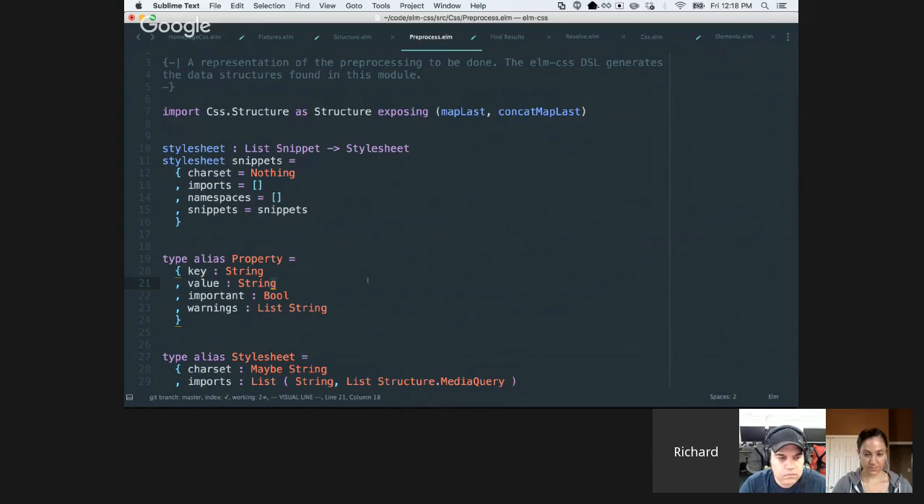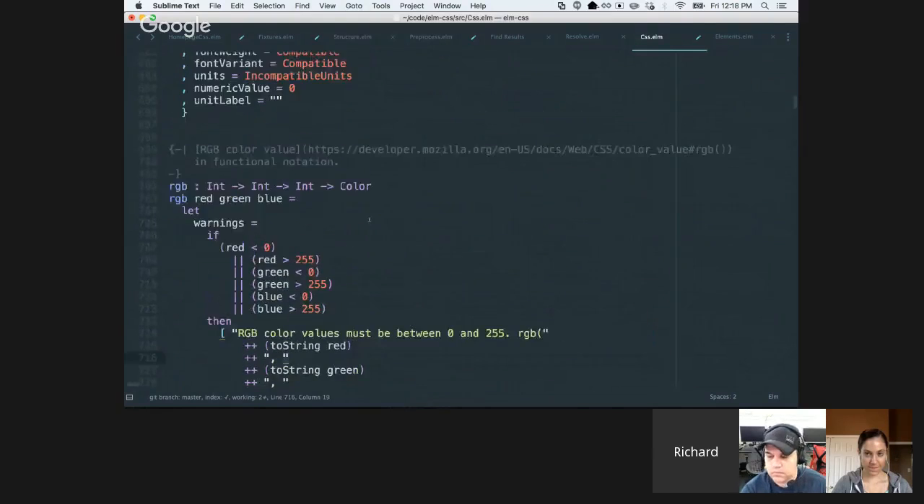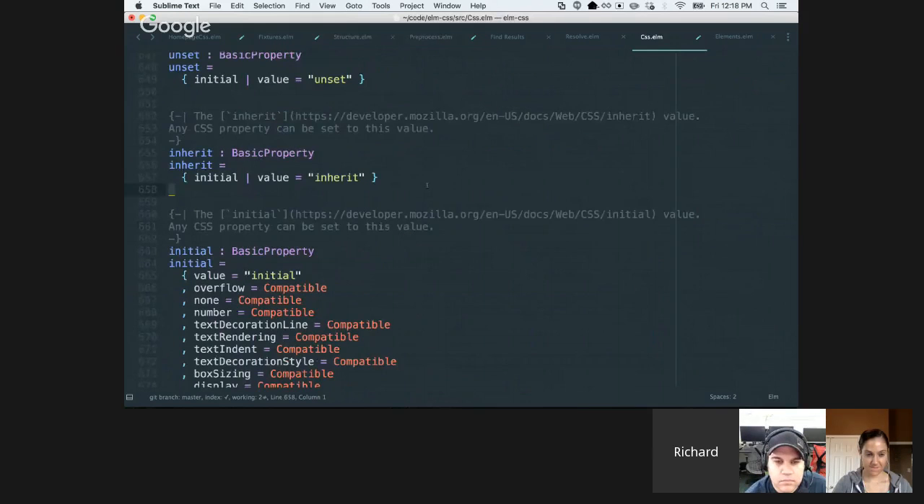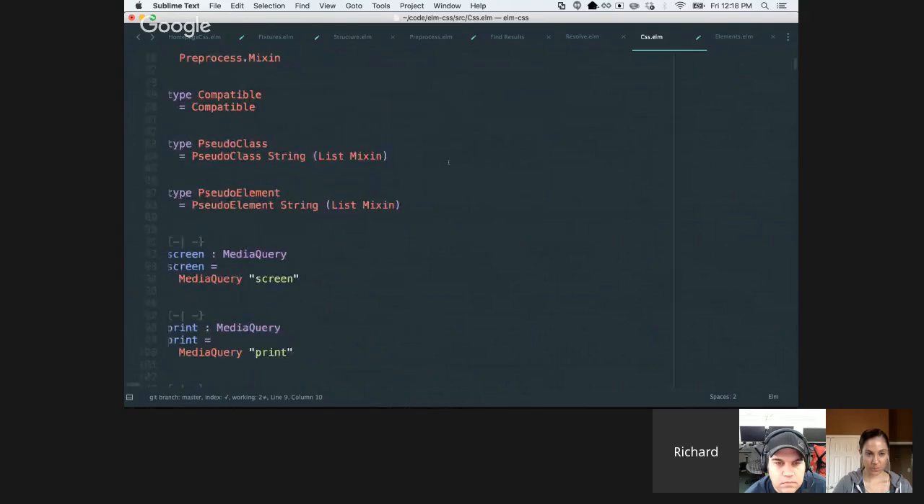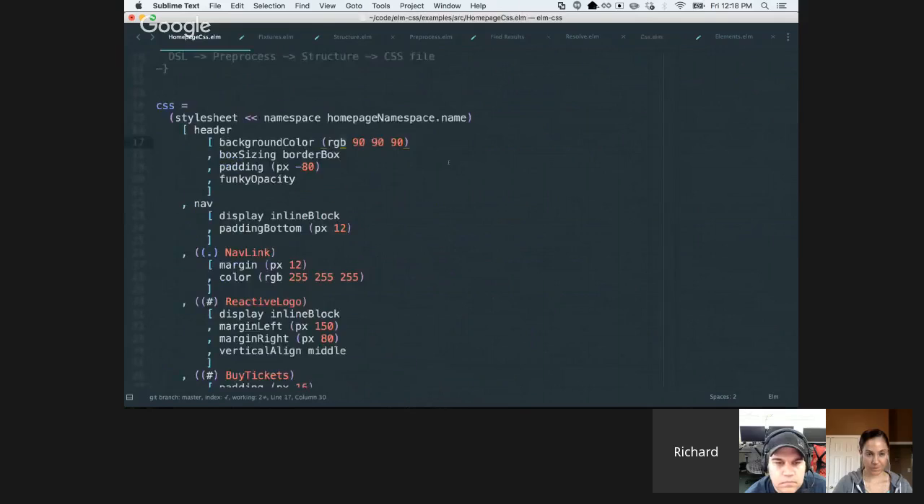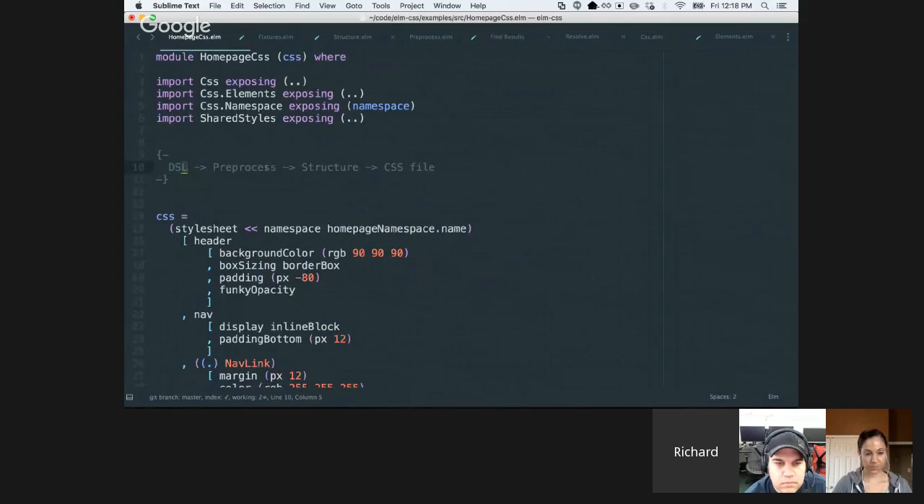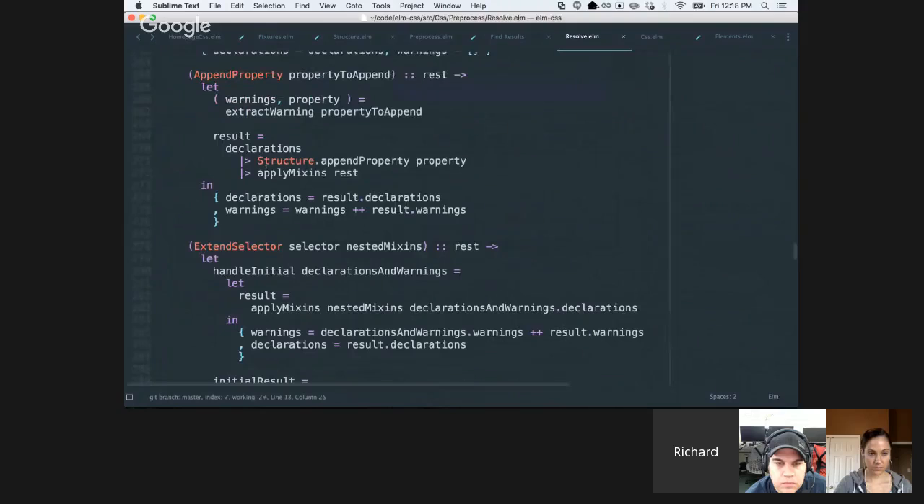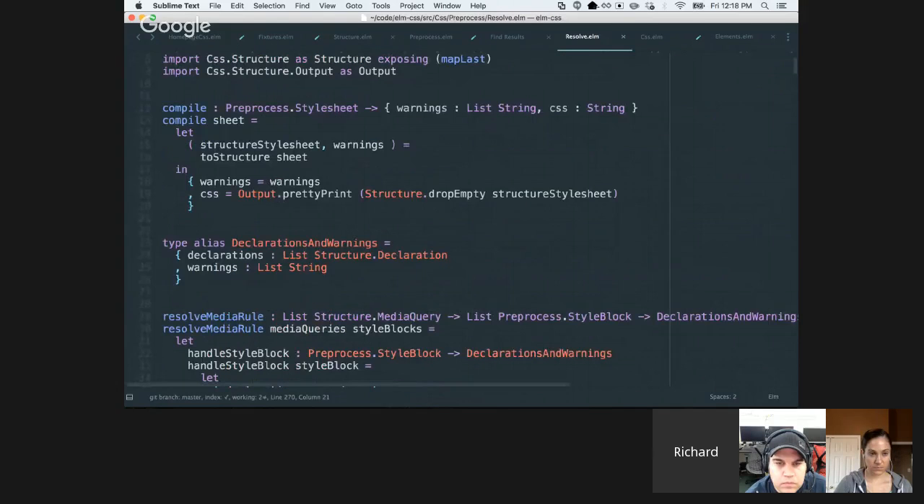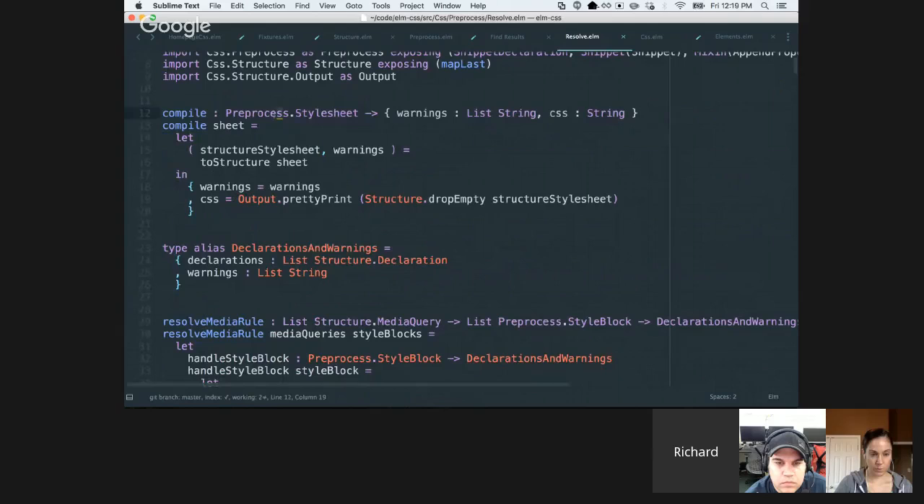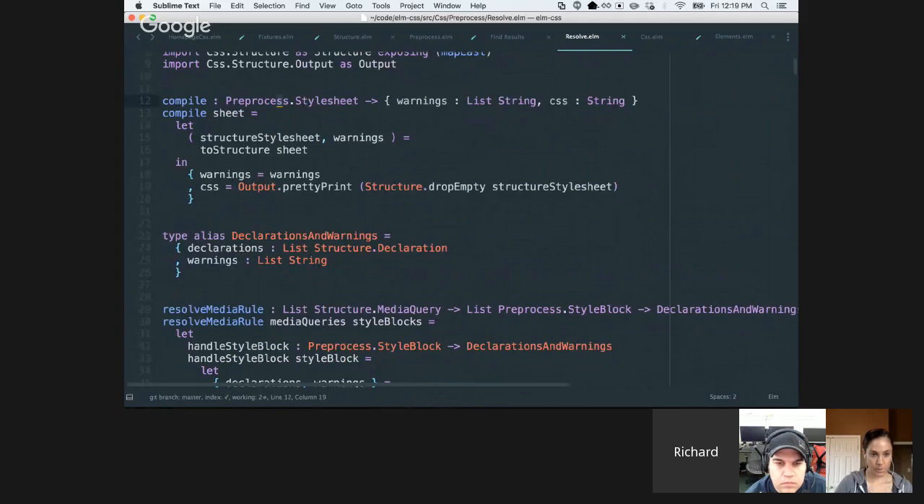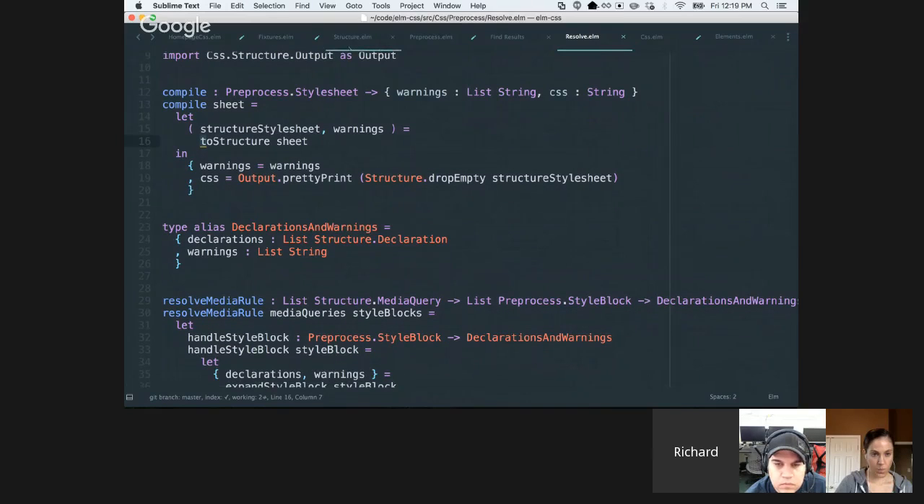So I guess we're almost there. At this point, the last piece of this is what do we do with that intermediate representation? So at its simplest, we can just say we're going to take these normal DSL things and build up this preprocess structure, and then we're going to have a step. This is called resolve, and resolve's job is literally just to take a preprocess structure and turn it into a structure, which is the thing that gets compiled to CSS.